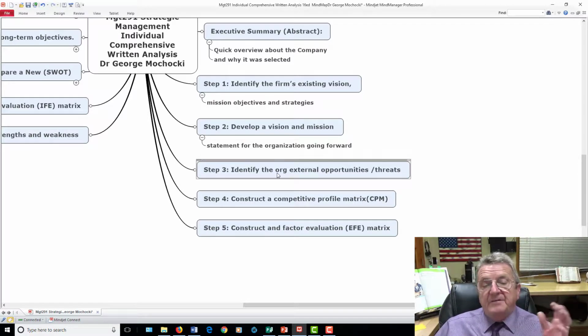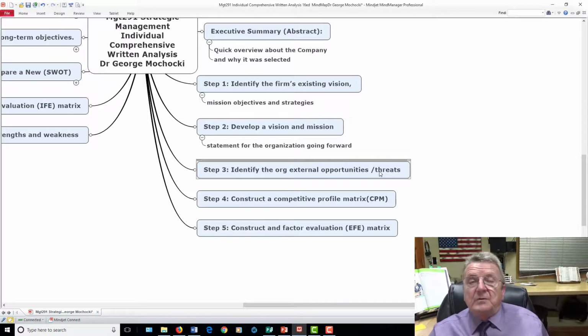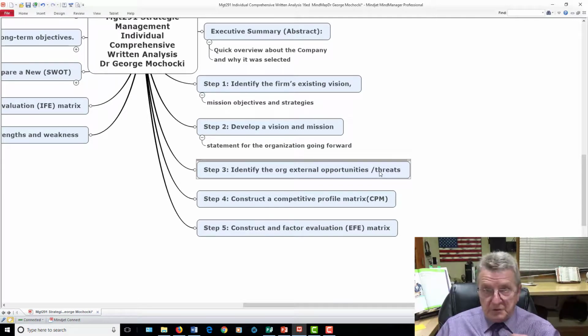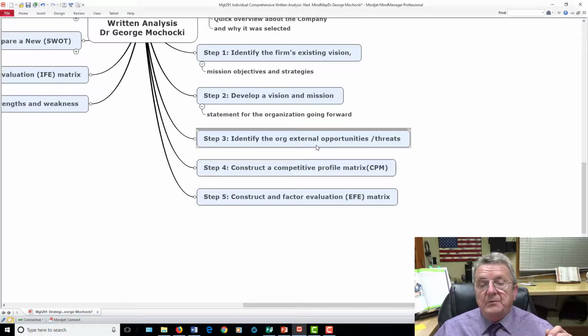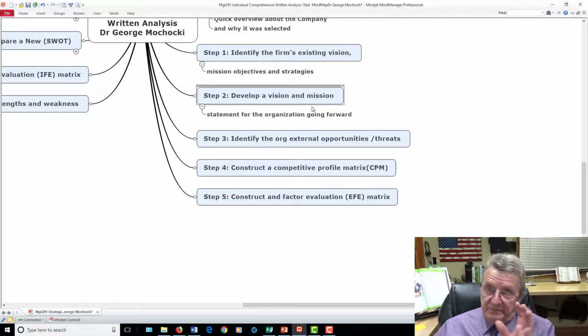Identify the organization's external opportunities and threats. This is part of the SWOT: strengths, weaknesses, opportunities, and threats, which we've discussed, or you discussed in other classes with me or other instructors. Since this is a capstone course, you've already been exposed to that. Just a quick reminder: strengths and weaknesses are internal. Opportunities and threats are external forces coming in.